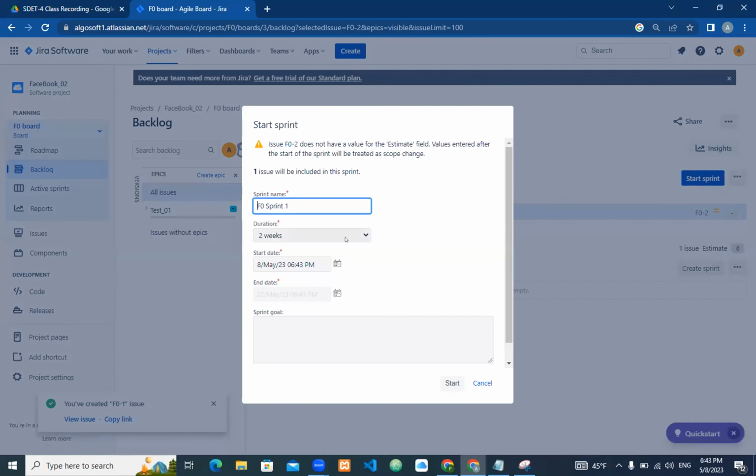Here you have to specify the duration, whether this task or the story will take 1 week, 2 weeks, 3 weeks, or we can assign a custom one. But Scrum methodology says that the sprint should not take beyond 4 weeks. It should be inside the interval of 1 month or 4 weeks. So I will take 1 week for that. For the goal of the story, I will add some descriptive point in here. Next, I have to click on the start button.